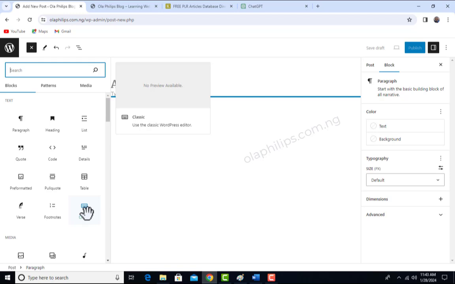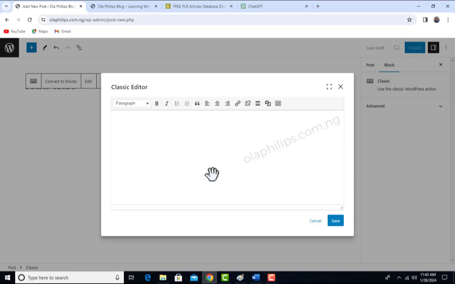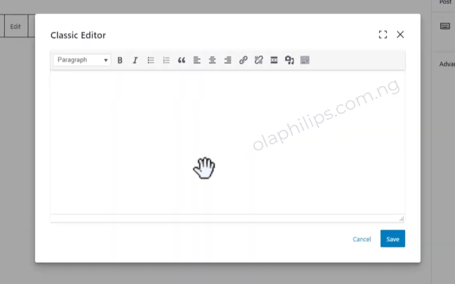Okay, so let me just choose classic. You can see this classic can enable you to format your text the way you want to format it. This is bold, italics, bulleted list, numbered list, quotes, alignments to the left, to the middle, to the right. And if you also want to insert link, you can insert the link. If you want to remove the link, if you want to insert read more tag, if you want to insert media like video, if you want to insert toggle bar. Okay, so you can see classic editor can actually take care of many things on your blog when you post.